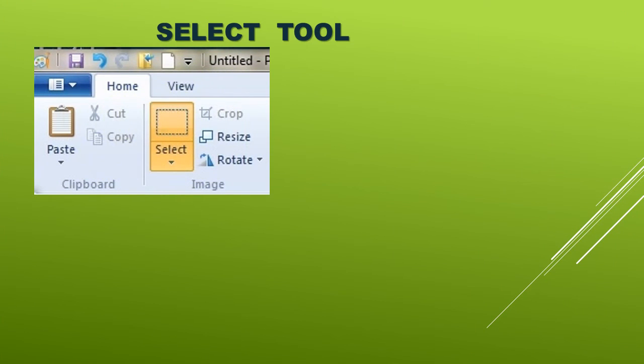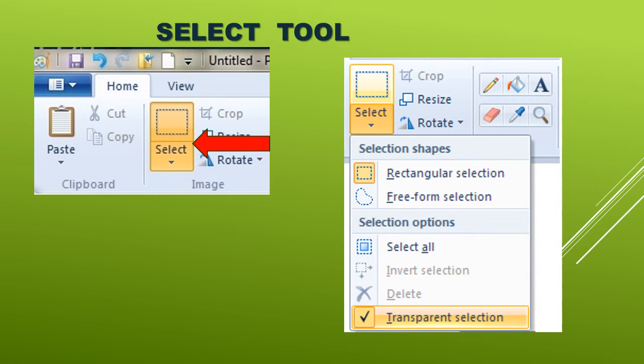Okay, in Paint, you can see the Select option, right? Under that, one arrow is there, the down arrow. You click that down arrow, then these options will be visible. Okay, rectangular selection: if you want to make a rectangular or square shape, you can click that.